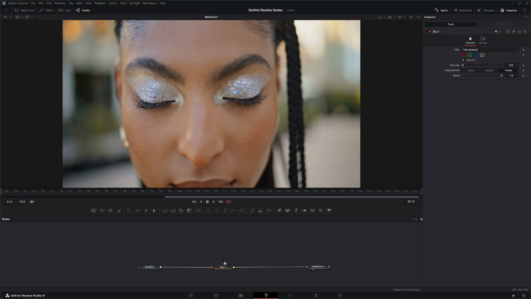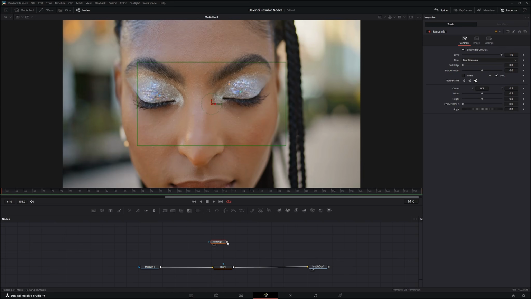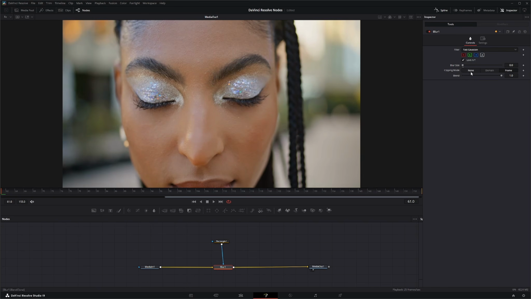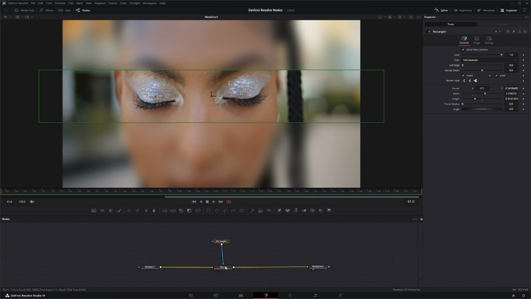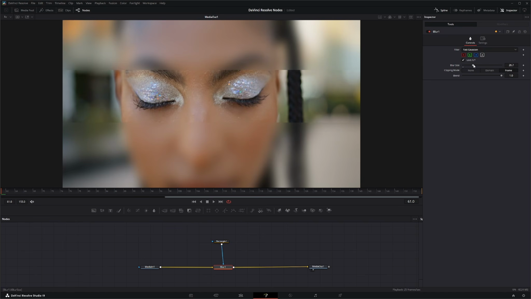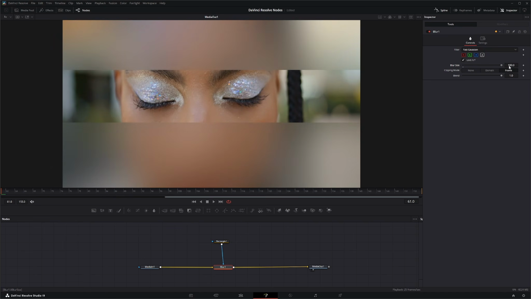You do have an effects mask input right here. So we can bring in a rectangle, input it, just change our size, cover our eyes there. And we can go to the blur node, and right here under blur size, we can change how much blur there is. And let's go ahead and invert that. So as we go up, the more blur we add.